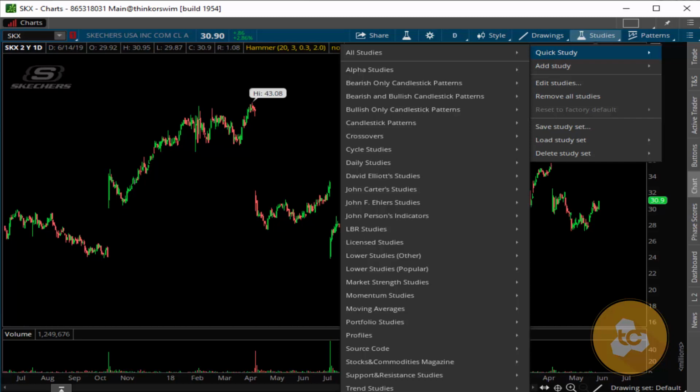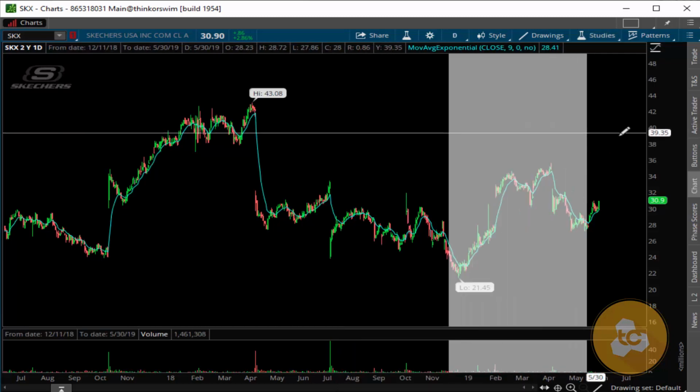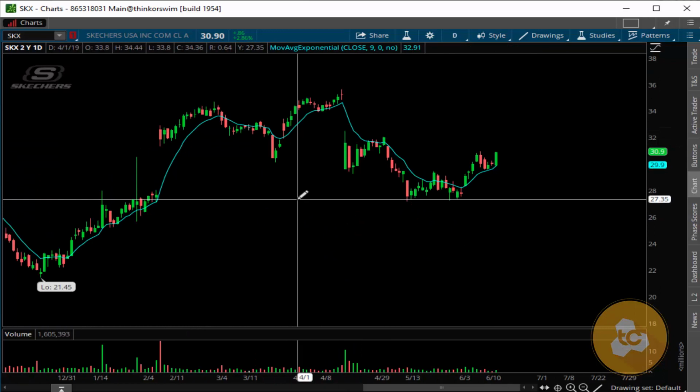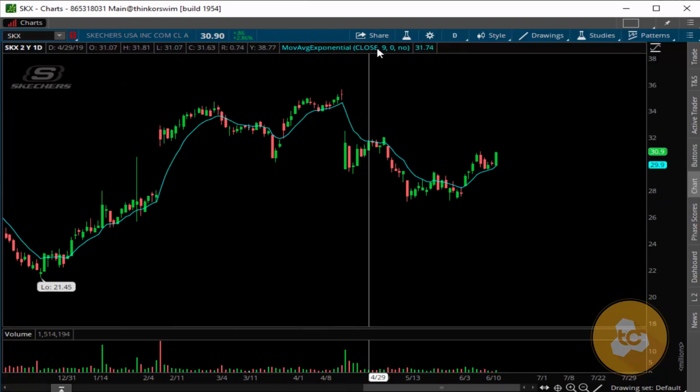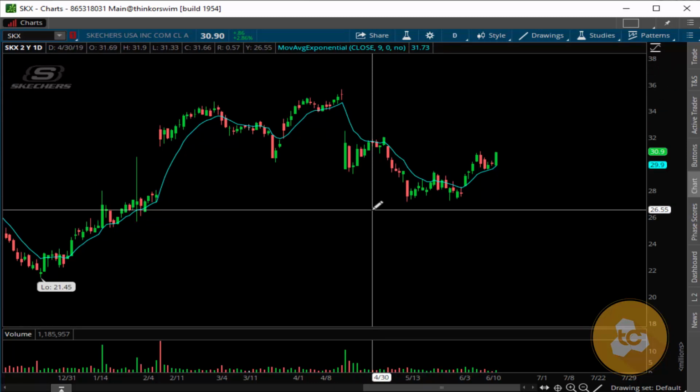So if you go to the Quick Study on the Studies tab and you go to the upper studies, for example, and you look for the initial of the study that you're looking for, for example, we're going to look for moving averages right here. We go to the M, and right here we're going to find the moving average exponential. If you see there, it has a preset. It gave you a 9 period moving average.